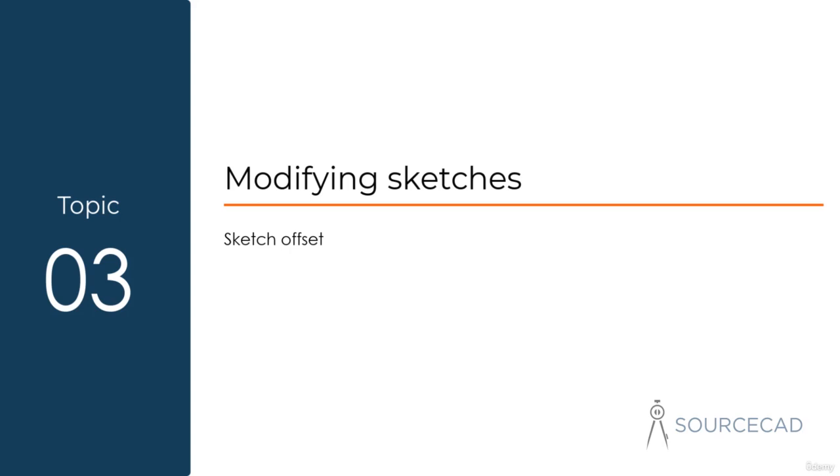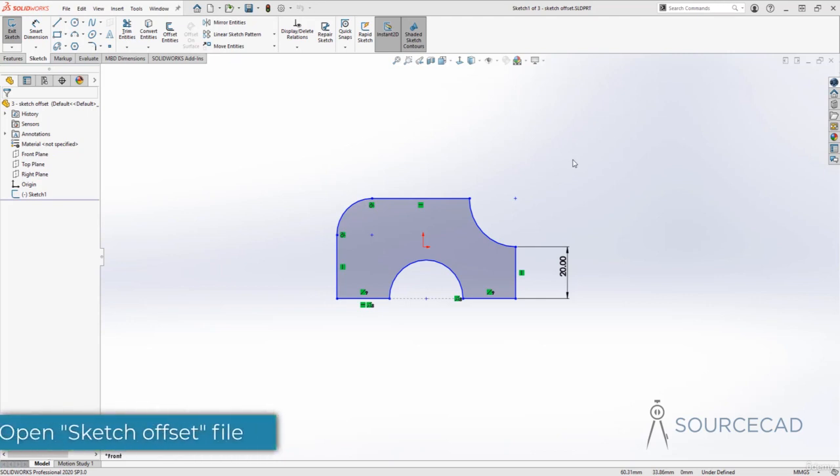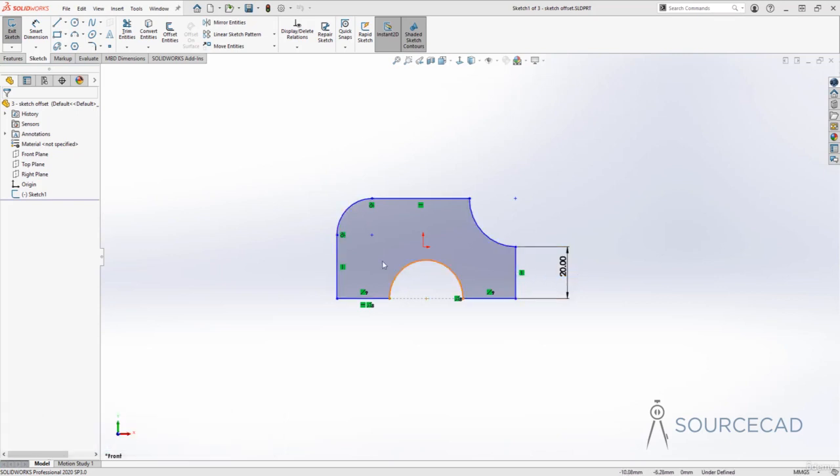Now let's talk about the offset entities tool. Basically, we'll offset 2D sketches. So I've got this simple shape with a 20 unit dimension for this line, and this one is not a constrained drawing. As you can see, it's blue in color.